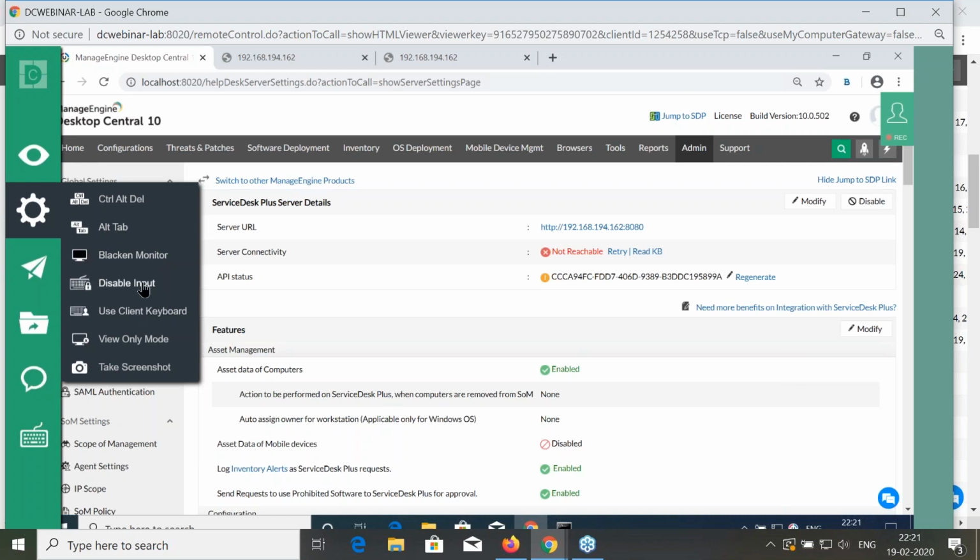And you also have the option to disable input. So if the user is frequently moving the mouse around or is inputting from his keyboard, you can disable their input when you're connected to the remote session. And let's say the client uses a different keyboard model. So you have English US and they have English UK. If you want to switch between keyboard layouts, you can go ahead and do that as well.